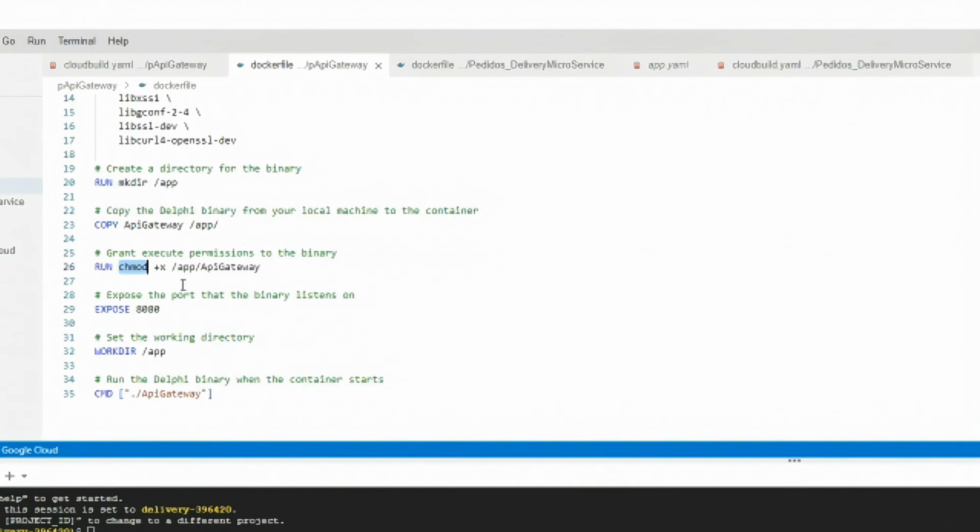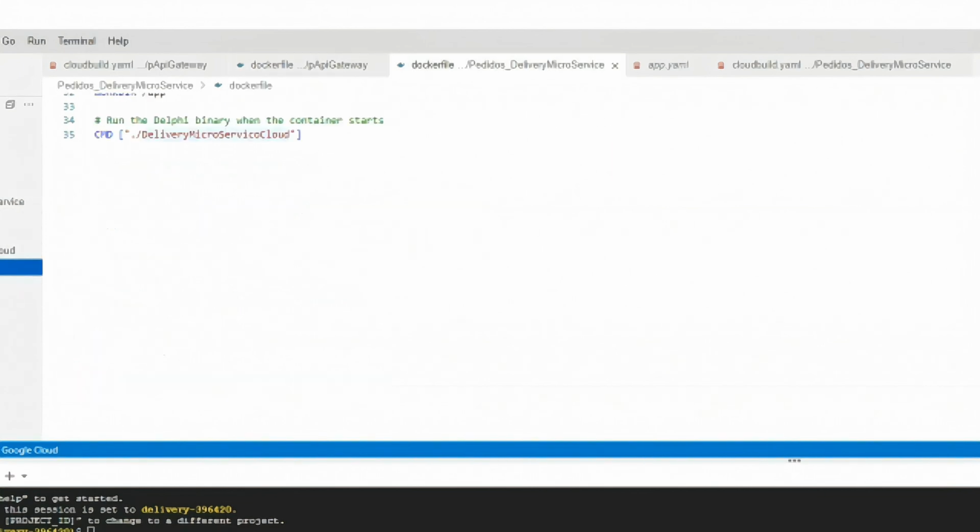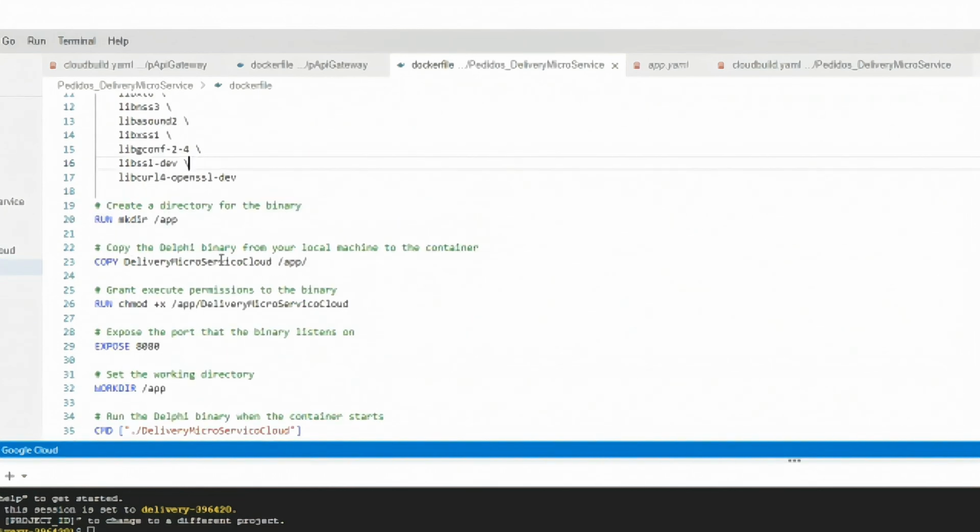Here I am using chmod to give Linux permission, so I execute chmod to give my binary permission. I will expose my container on port 1818, which is the port the service is listening on. And here I am saying that my WORKDIR, which is for positioning, will be my app folder. So when the container is launched, I will be in the app folder and I will run CMD ./API gateway to start the binary inside Linux. The same configuration applies to the other microservice's Dockerfile. The only difference is that it passes the binary of the microservice into the container.